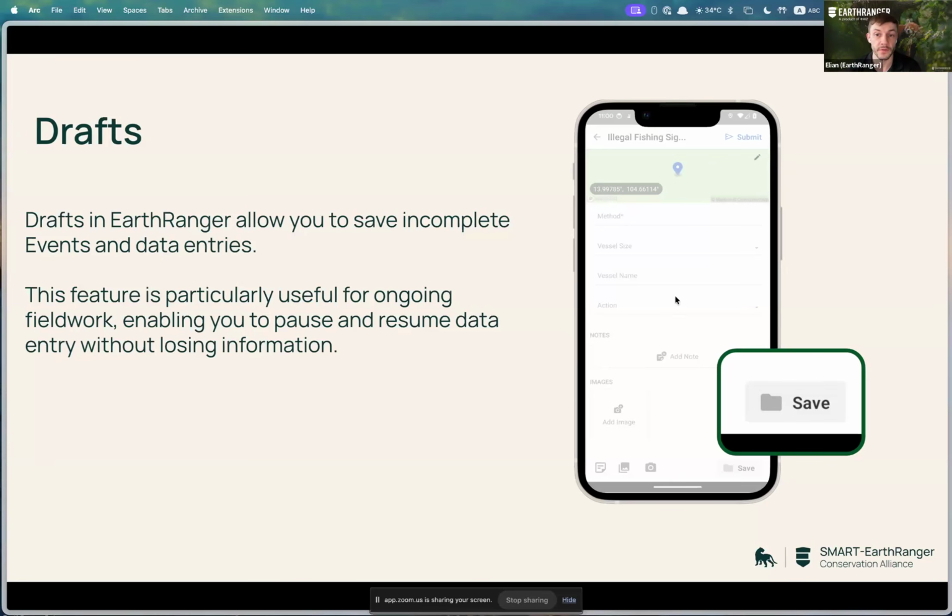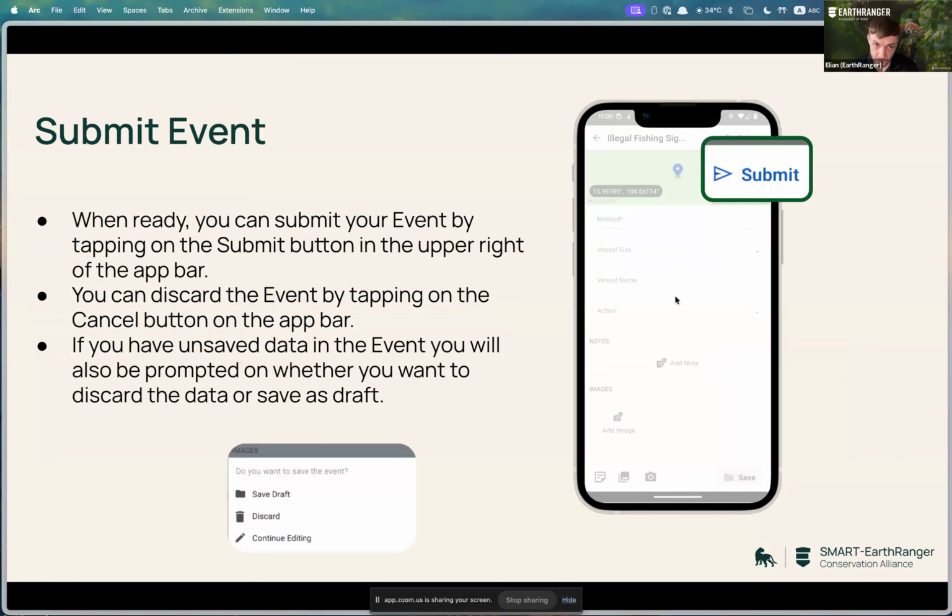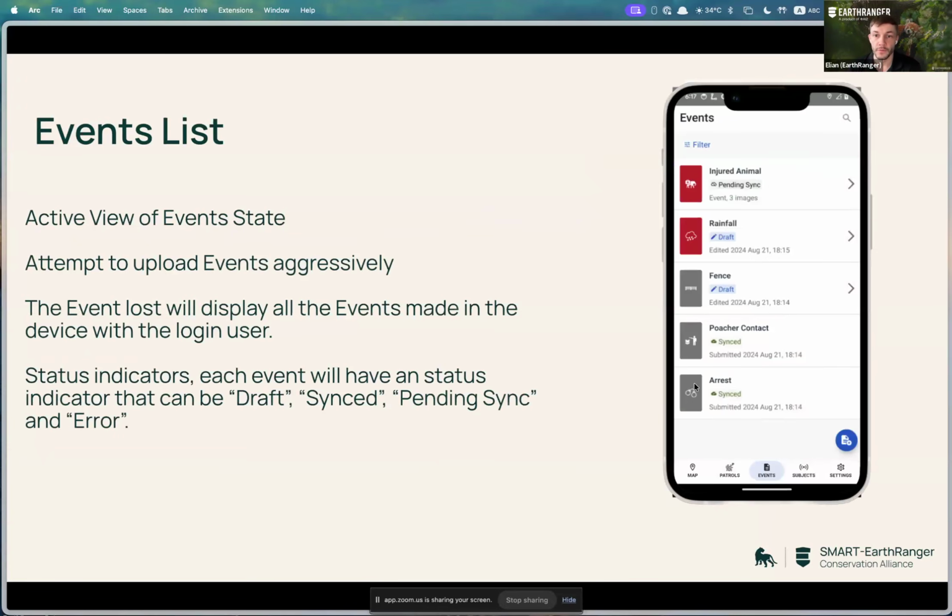So draft is quite a useful feature that a lot of users like. If you don't want to save as a draft, you can press submit, send it straight to EarthRanger. It will sync, it will be visible on the map. And so from the events tab, which is the central tab from your EarthRanger mobile view, you'll see it here. You can see all of the different events that you've got in your feed.